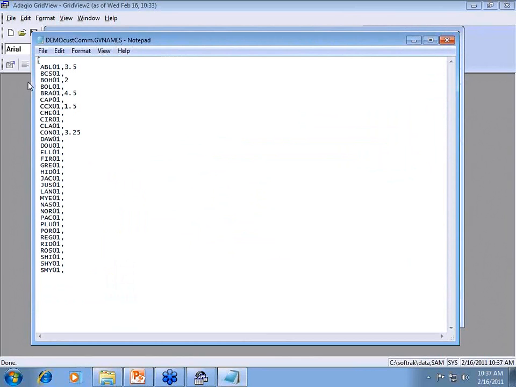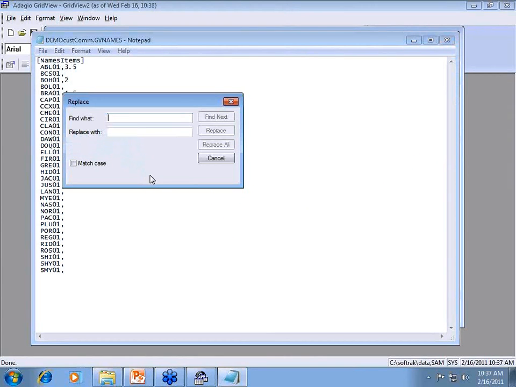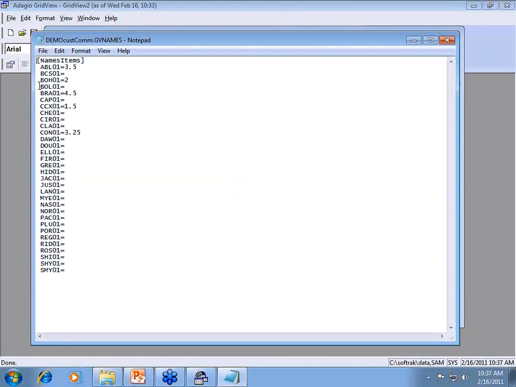So basically all we have to do is replace that first column with named items and replace all of those commas with equal signs. Replace all. And so now what we've got is a text file, named items. We've got the layout that the named items file requires, but we were able to create it using an Excel sheet rather than doing it manually.